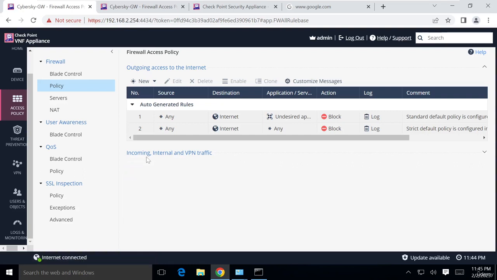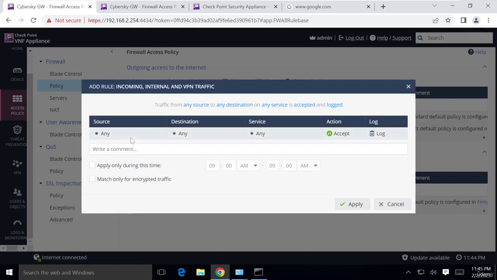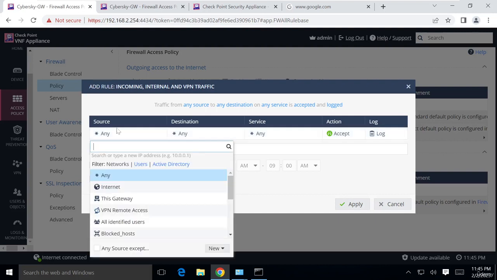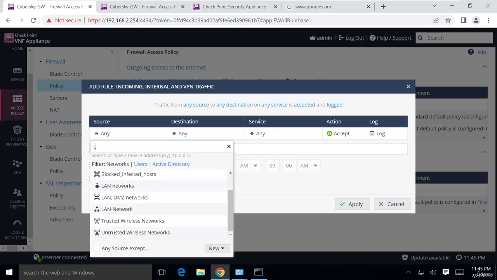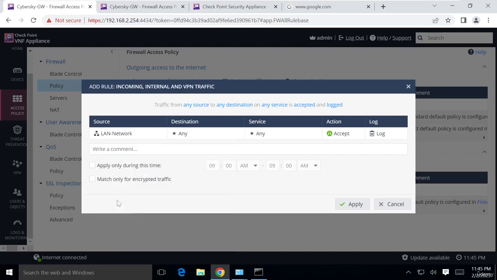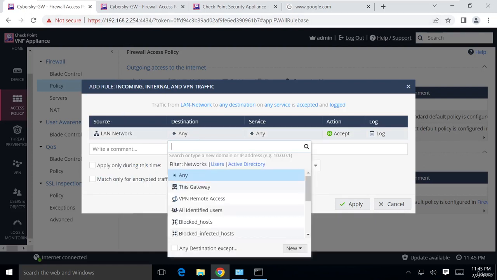Okay, I'm creating a new rule here. Then here you can see the columns available: source, destination, service, action, and log. So you can set the source based on your direction. So my source will be here. You can see the different objects here, and you can search whatever objects. So I'm adding LAN network, that is the object I have created. That LAN network is the 192.168.2 range, and destination the servers.